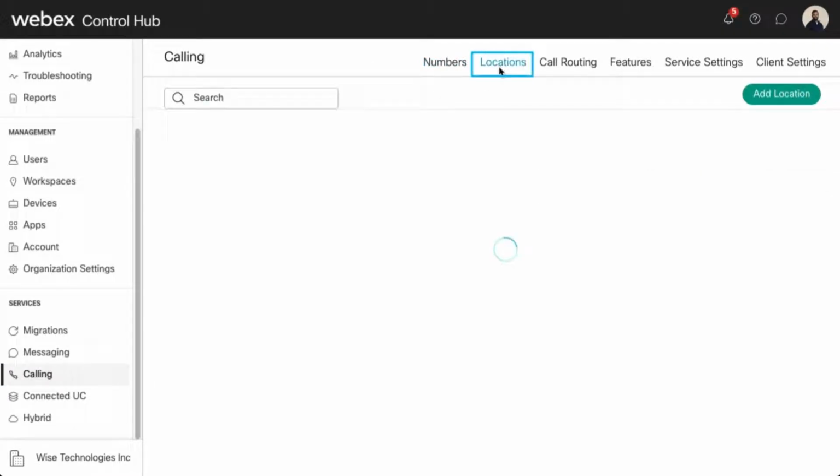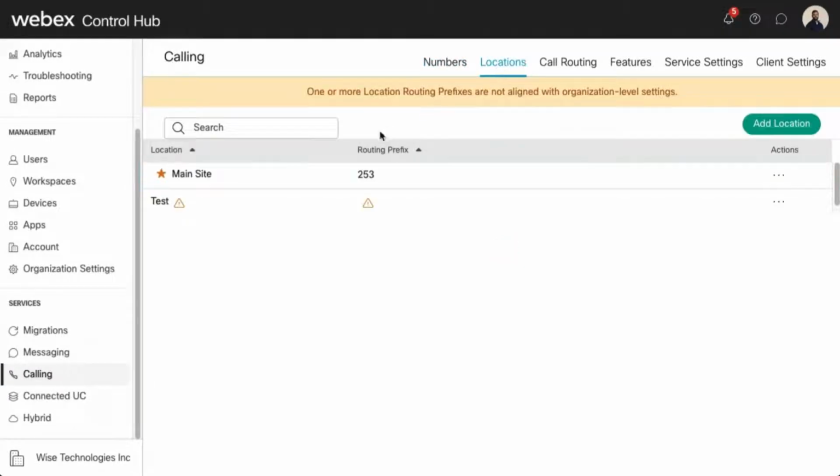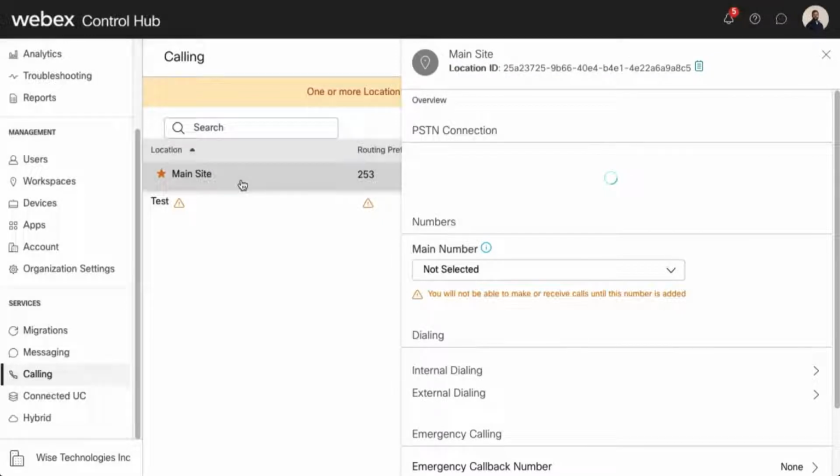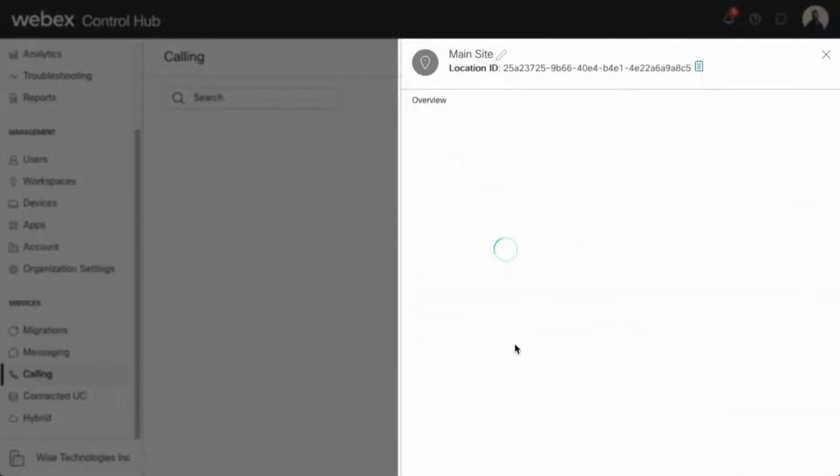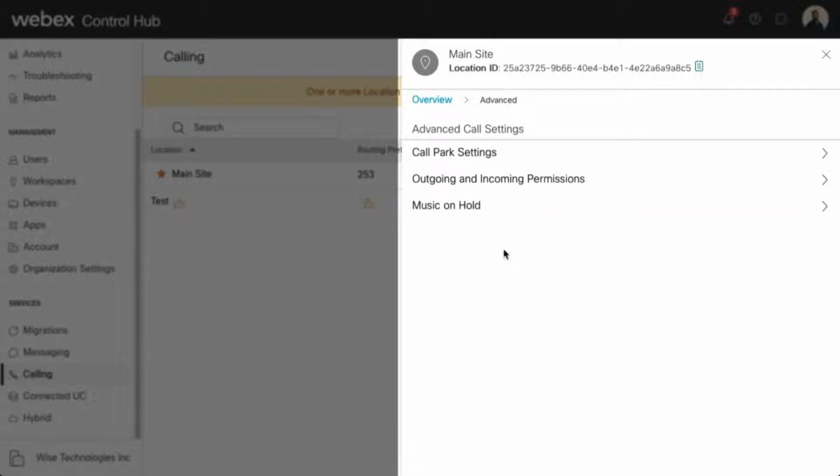Click Locations. Choose the location you'd like to modify the music on hold settings for, and select Advanced Call Settings. Then choose Music on Hold.